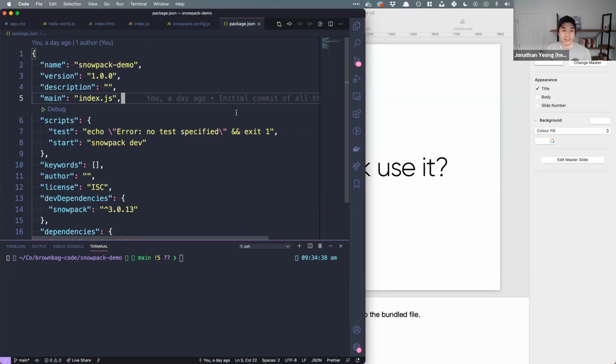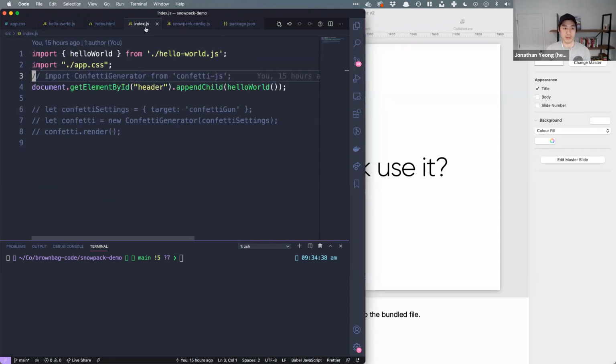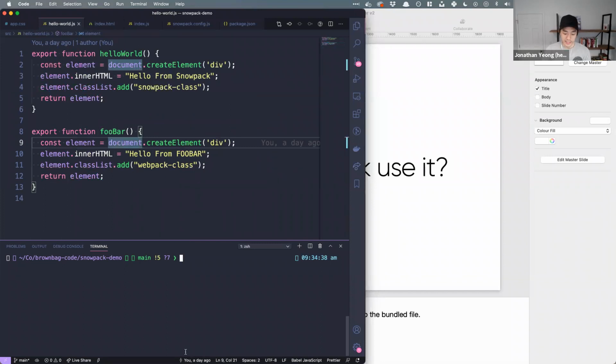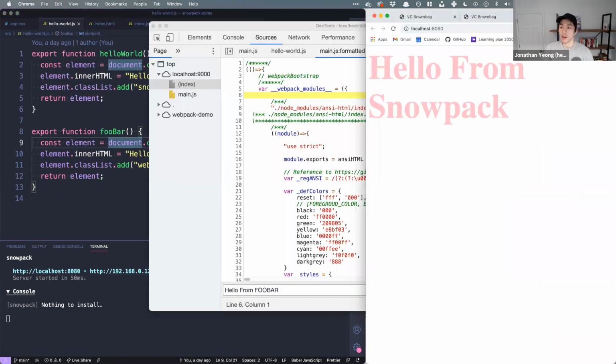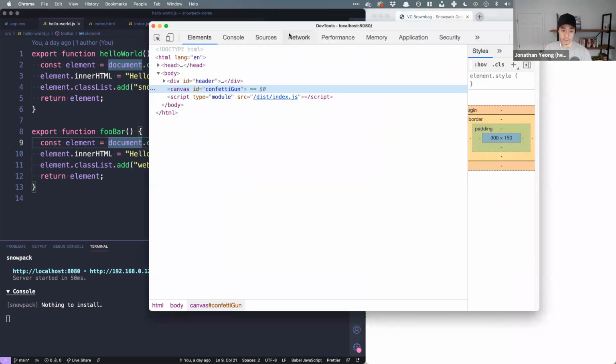So the reason I love Snowpack for greenfield projects, at least for prototyping, is it's really similar to how you would develop with a module bundler. You can see I actually comment out the confetti for a reason, but I'm doing the same thing with the hello world and the index.html. So I'm going to start the Snowpack dev server, and we are going to inspect this.